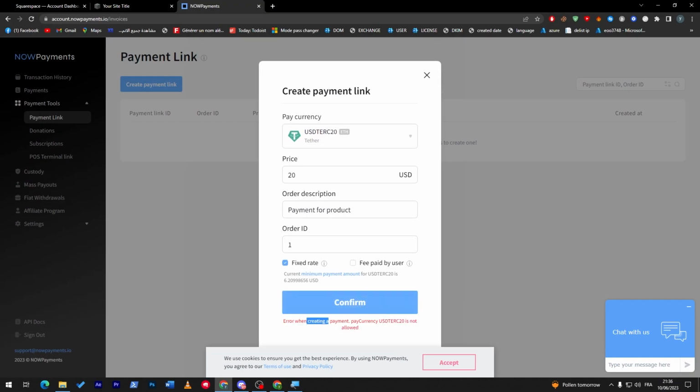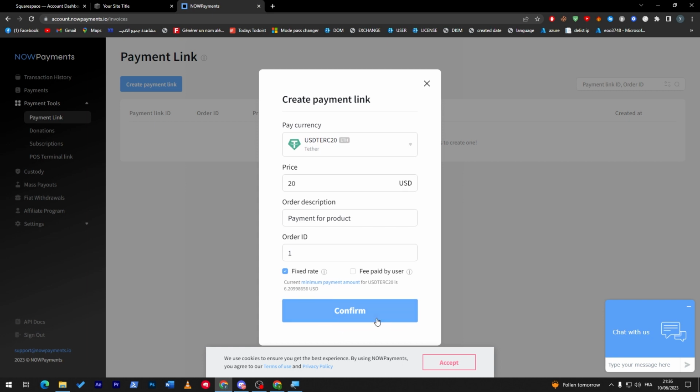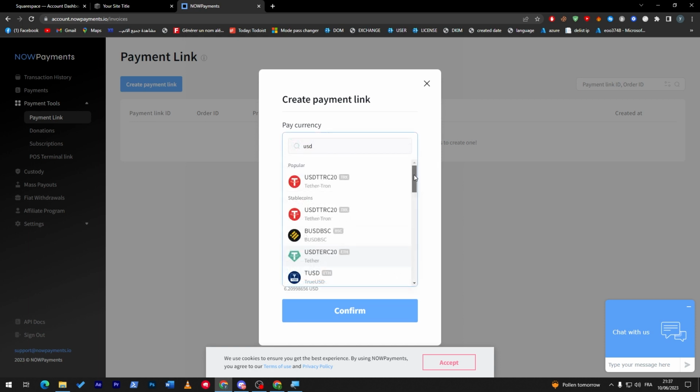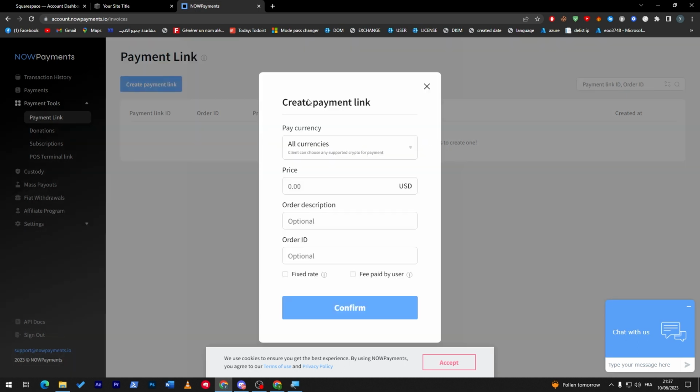And then the error was creating payments, pay currency, etc. Let's choose this again to check the error. Currency is not allowed, so TRC20 is not really allowed. For this problem, you can just fix it by removing it, and I will create a new link.